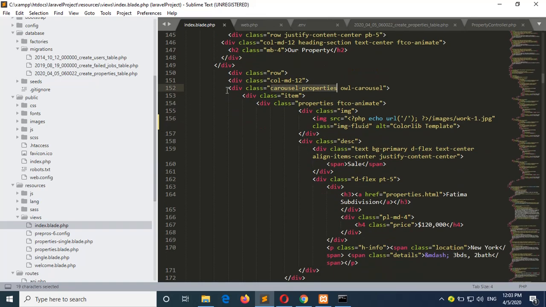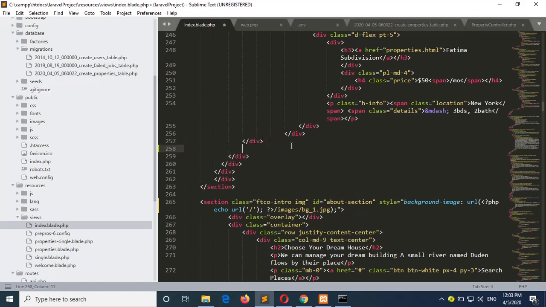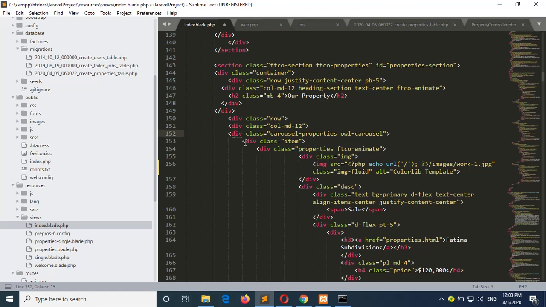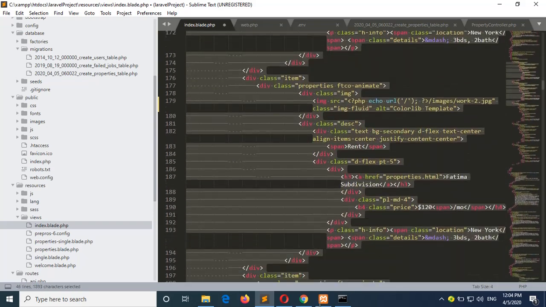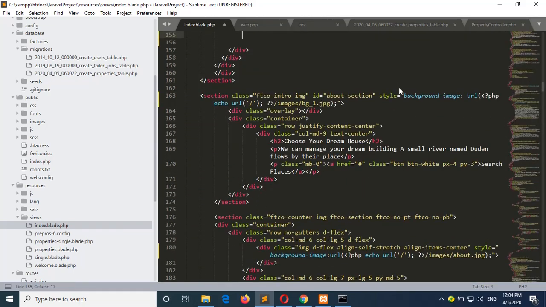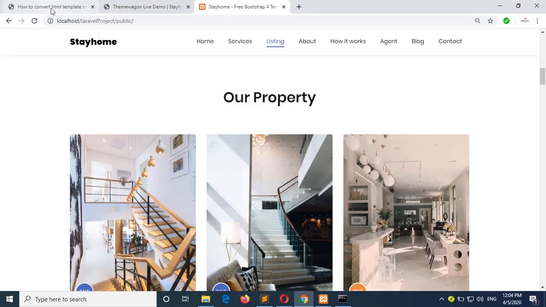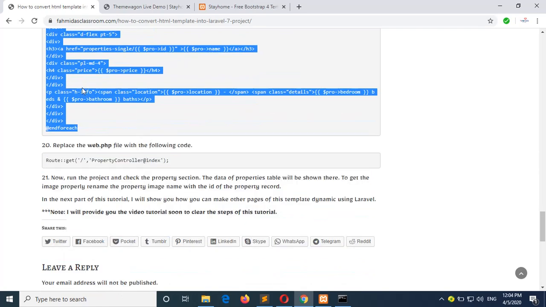So your task is to first find the ending tag of this div, where it is closed. This is closed here, and this is the start here. So I will remove this part. And now the carousel div is empty, and I will add the code of step 19 to do the task.